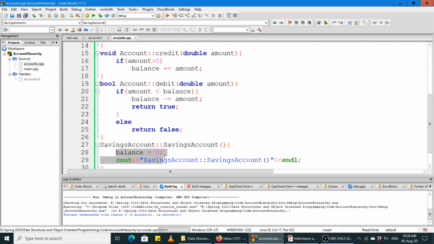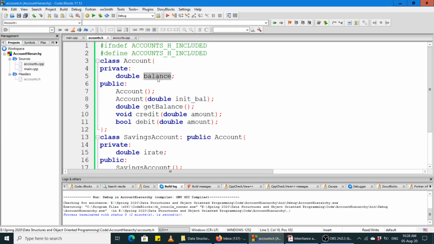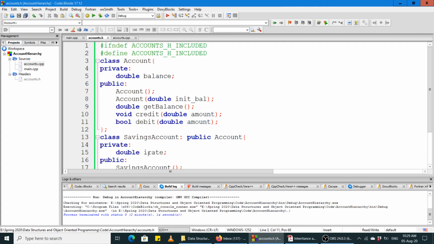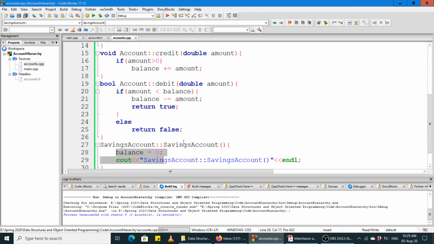Can we do this? Now balance is a private data member of the account class. It is only accessible to the member functions of the account class और द फ्रेंड फंक्शंस और फ्रेंड क्लासेस ऑफ the account class. उसके अलावा किसी को एक्सेसिबल नहीं है. Now the savings account class is a derived class of the account class. It is neither its friend, it is not a friend class of this particular class. ठीक है, ये इसका friend class नहीं है. So क्या हम savings account class के constructor में balance को directly access कर सकते हैं या नहीं कर सकते.